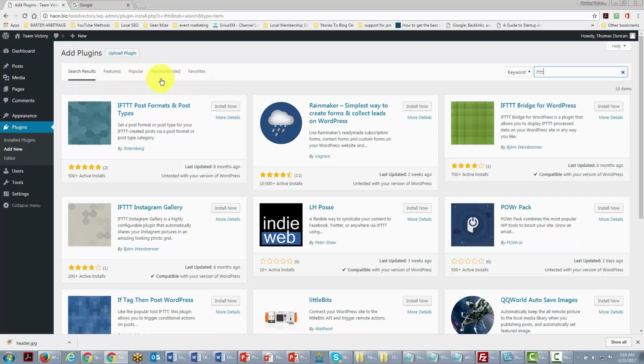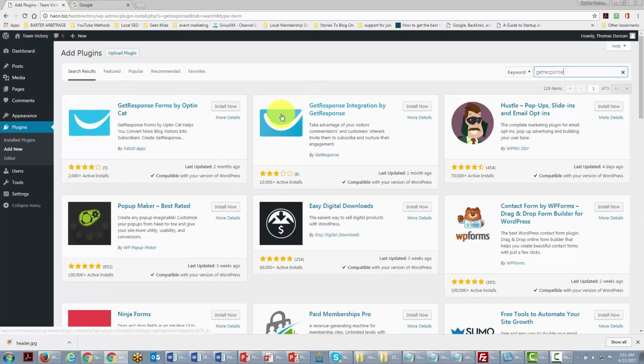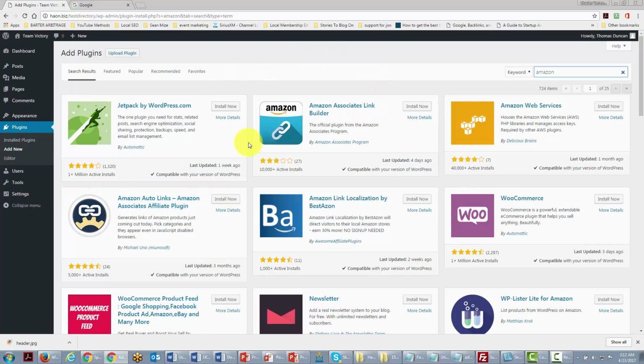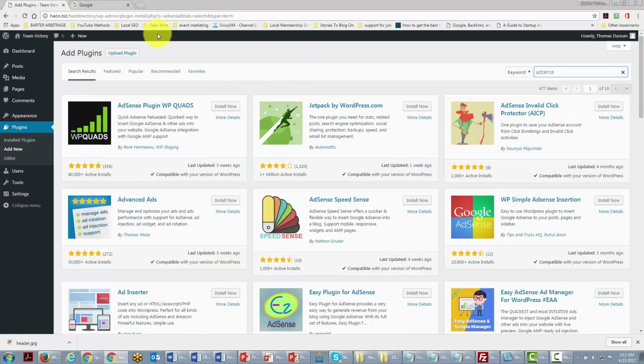IFTTT, or If This Then That, and there are a number of plugins that will integrate some of that functionality into, again, your WordPress site. The same is true for GetResponse and for ClickFunnels. You'll find processes for Amazon, for eBay, and for Google AdSense. So as you begin to use services on your WordPress blog, one of the things that you're going to want to do is check to find out if there's an integration plugin that will help you to be able to enact some of these things faster and more efficiently.